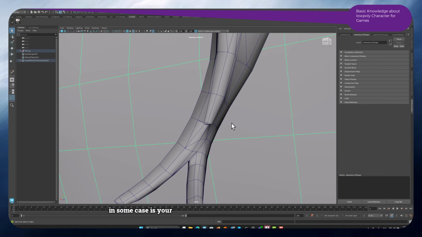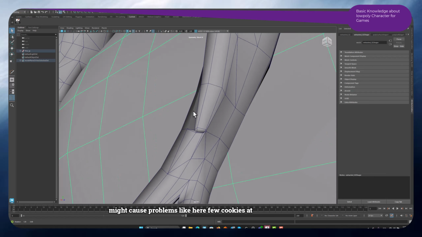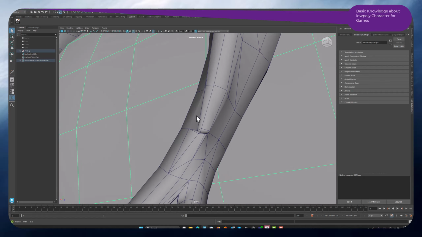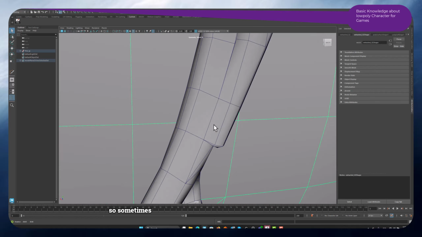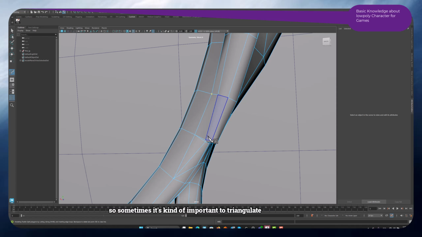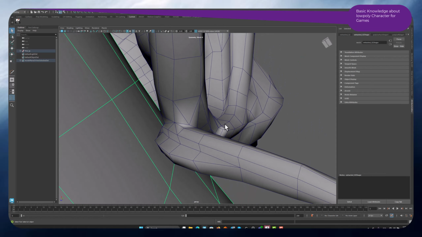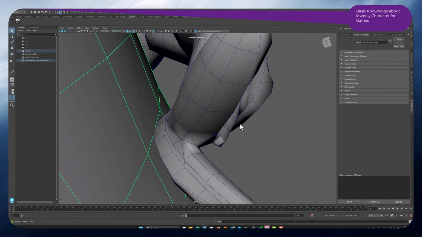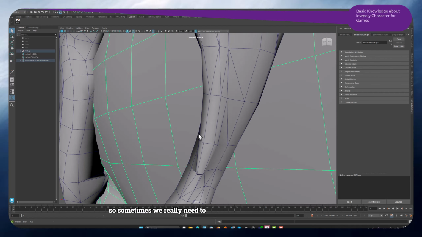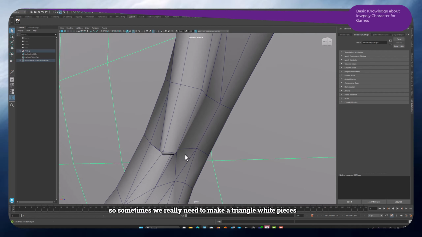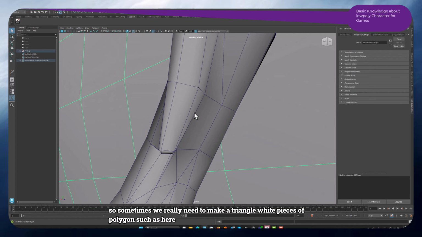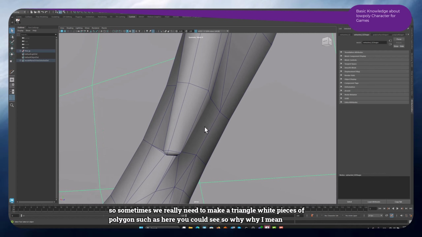triangulation. In some cases your cuts might cause problems, like here. You could see that this poly is kind of weird, isn't it? So sometimes it's important to triangulate it in the way that will be better. So now it looks good. It doesn't make any problems just because this polygon is broken. So sometimes we really need to triangulate pieces of polygons, such as here. You could see. So why do we need to put a triangle here?